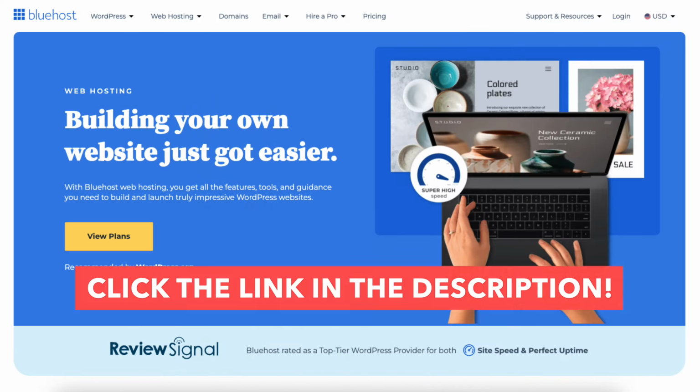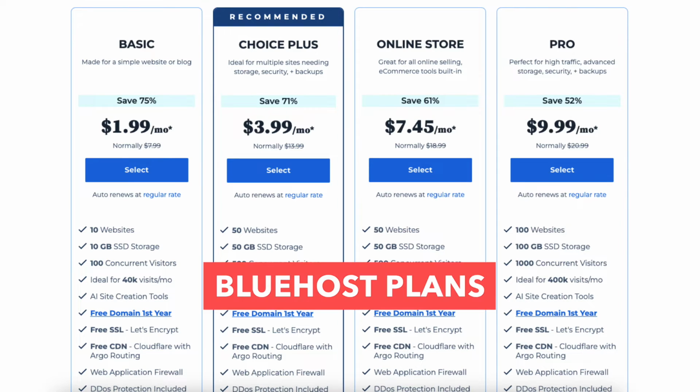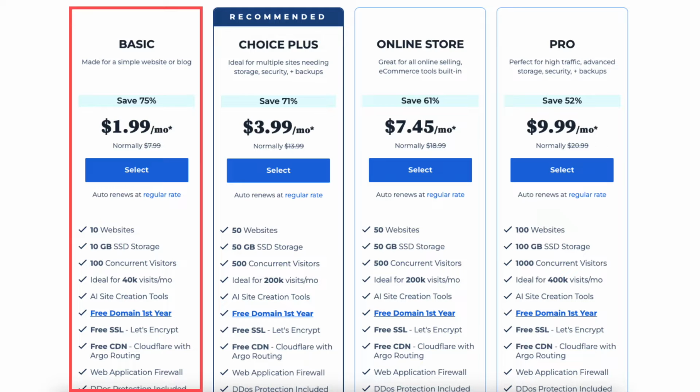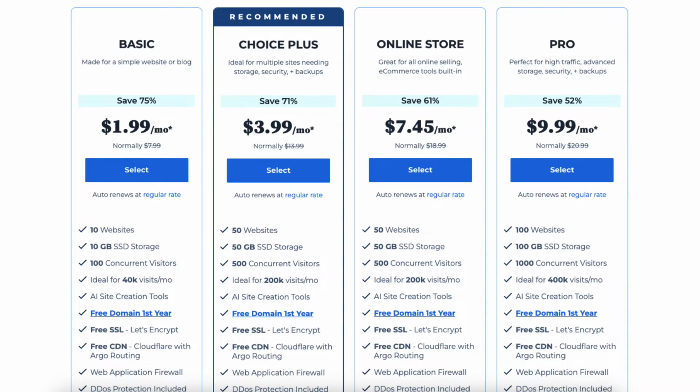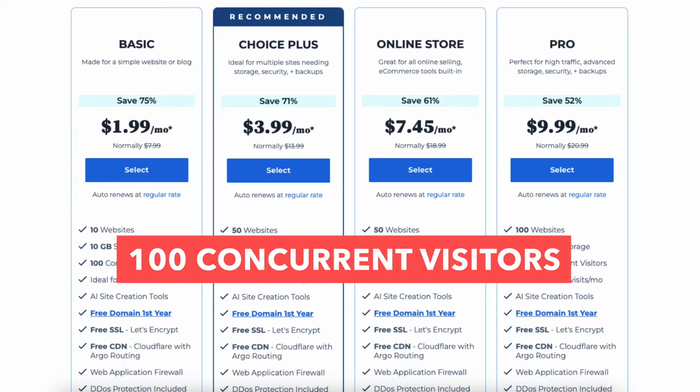Once you click the link in the description below, you'll be on the Bluehost page. Click the View Plans button. You'll now be on the Bluehost Plans page. You'll see 4 different plans you can choose from: the Basic, Choice Plus, Online Store, and Pro Plan. The basic plan comes with 10 websites, 10 gigabytes of SSD storage, 100 concurrent visitors, and is ideal for 40,000 visits per month.